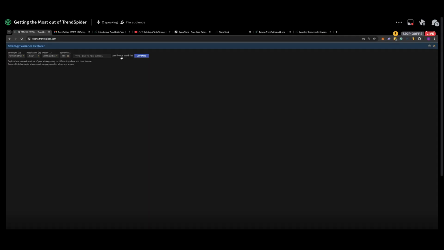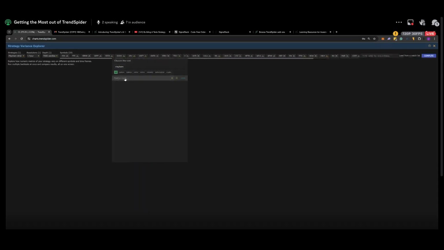So if I go up to where it says load from watch list here, and I type in Mayhem, there's my Mayhem scan. Here's all the symbols that are meeting the criteria of my Mayhem scan. So now these are all the names that are meeting my entry criteria for the strategy, right? And let's just pretend that this is a strategy that I have done some deep work on, I'm really confident in, and now I know all of the names right now in my list that are meeting that entry criteria. Now I need to figure out which one is the best one to be trading.